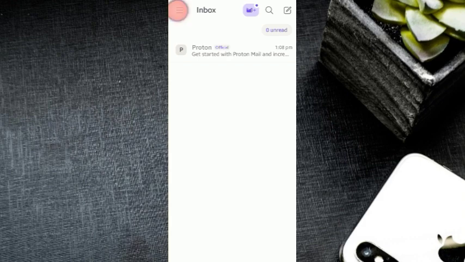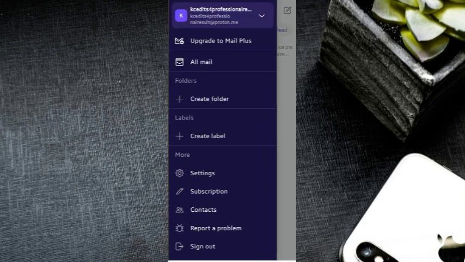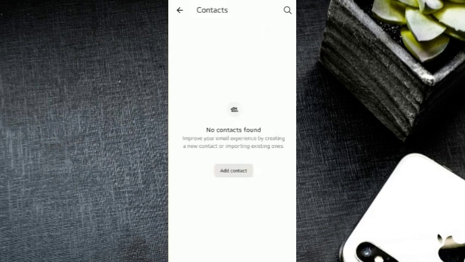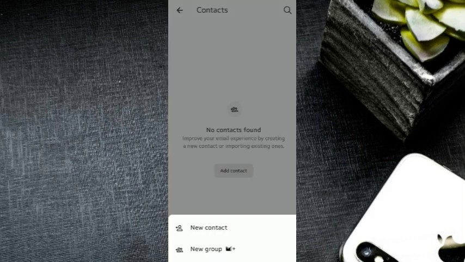on the three horizontal lines at the left. Then you're going to scroll down. Under More, you're going to see Contacts. So tap on Contacts, and you can see I have no contacts because it's a new account I created. So tap on Add contacts.